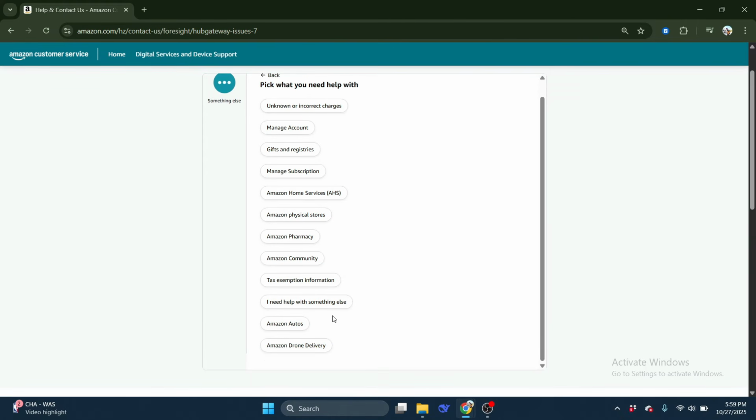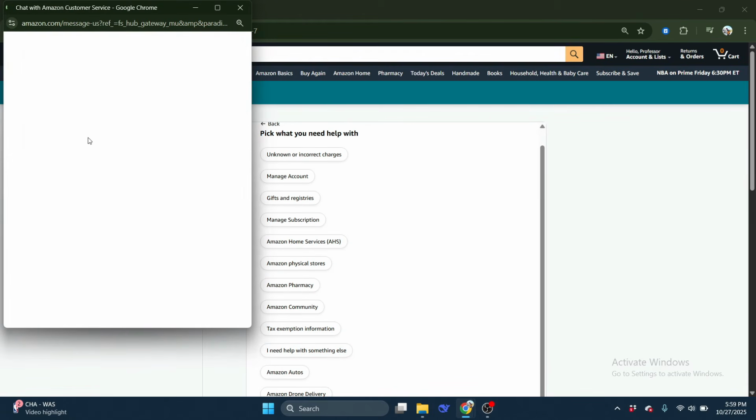Under this section, you'll then see another option titled I Need Help with Something Else. Clicking on this tells Amazon's system that your question might not match their predefined options and that you need more personalized assistance. After selecting it, a new screen will appear prompting you to connect with an Amazon associate.